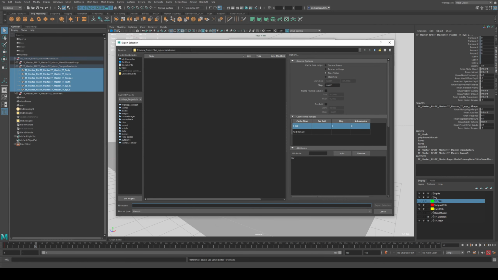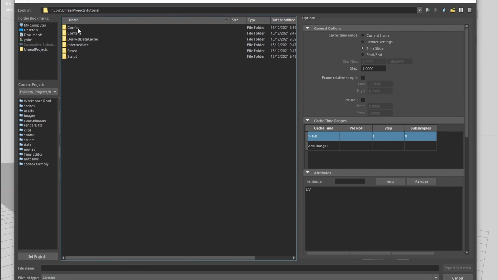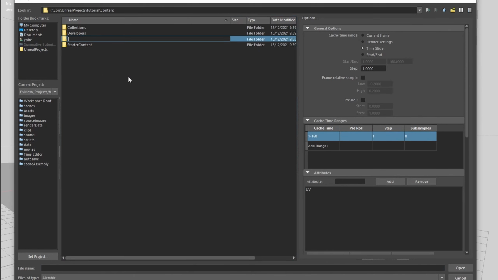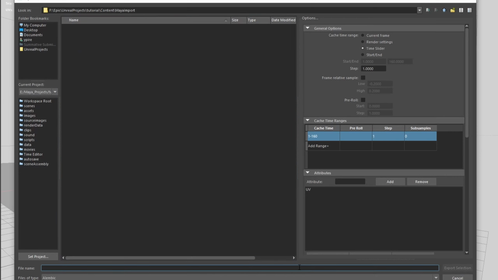Then we'll go to our Unreal project. And under the content directory, we're going to create a new folder. And we'll call this folder Maya Import. You can call it whatever you want. And then we need to give this a name. We're going to call this guy tongue face underscore anim. That is his name. And then we'll click Export.